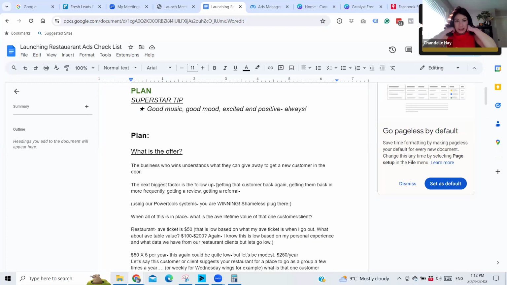Number 1 thing that we need to plan, and most important thing, is what is your offer, okay? A business who understands what they can give away to get a new customer in the door will always win. McDonald's gives away free drinks nonstop, whatever else. They understand that by giving things away and standing out in a very crowded marketplace is important, you know.